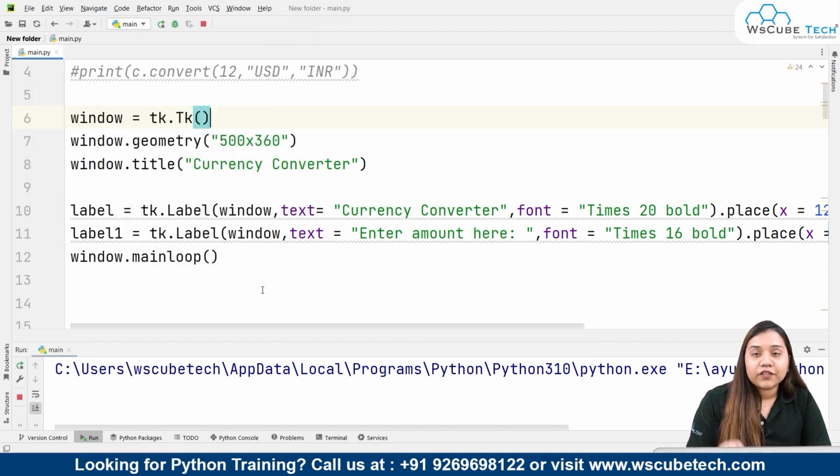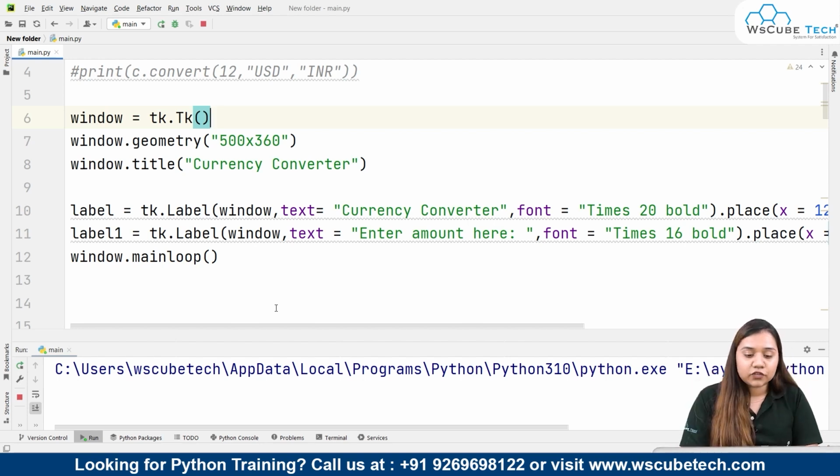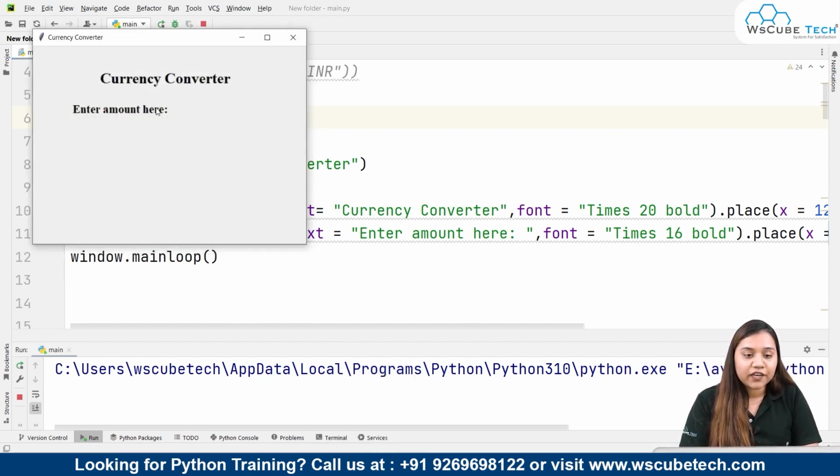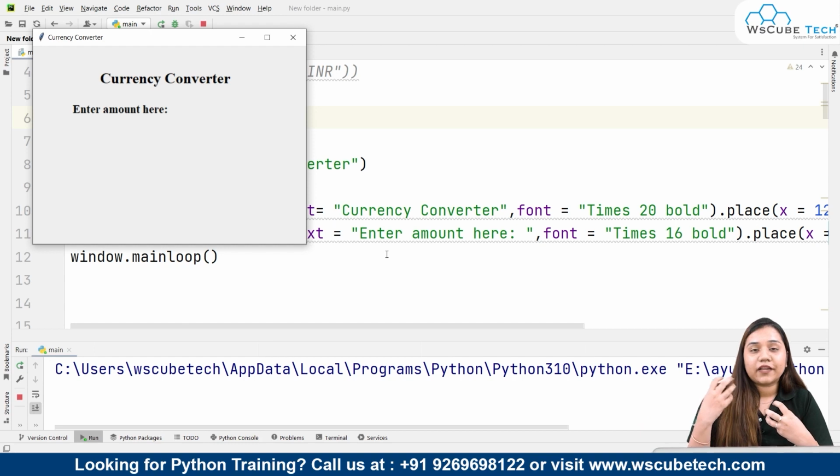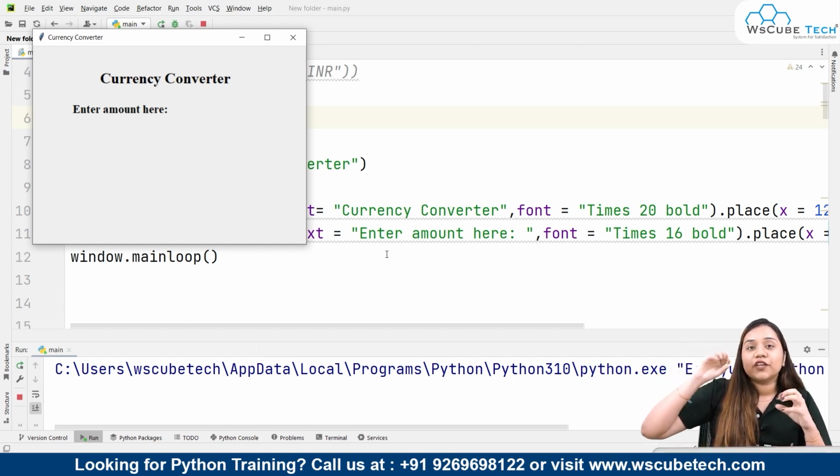Okay. Now after this, in front of Enter amount here, so we have this window Enter amount here. In front of it, we need to provide the entry widget where a person can write the amount. So just like how on websites you write username, in front of username there is the entry widget where you write the username.